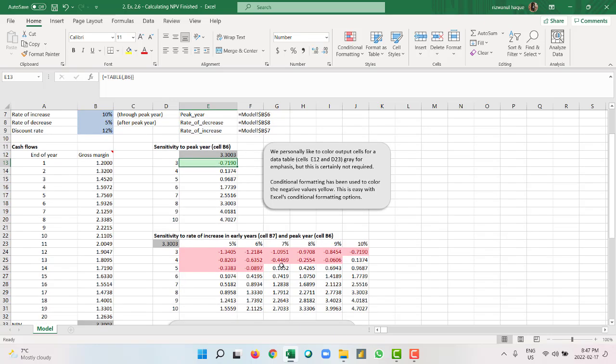And if you understand this, what will actually happen? If the rate of increase is 9%, suppose, and your PKR is only 4, then after 20 years your NPV will be negative. And if the rate of increase is 6% instead of 10%, and the PKR is 5, then your total NPV will be negative.